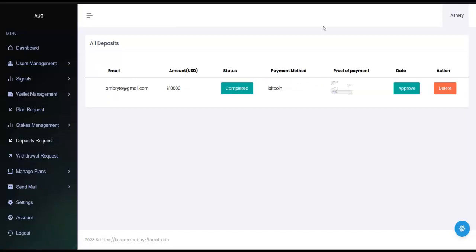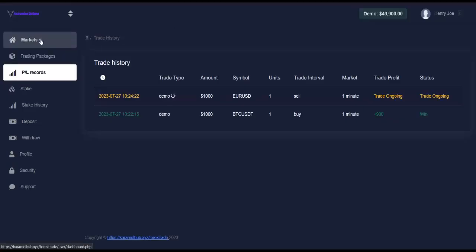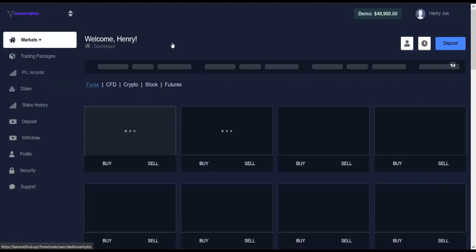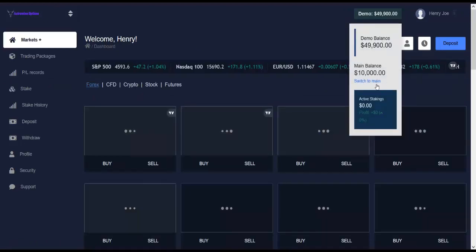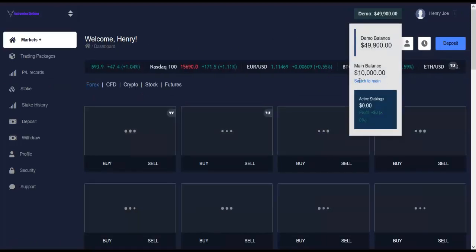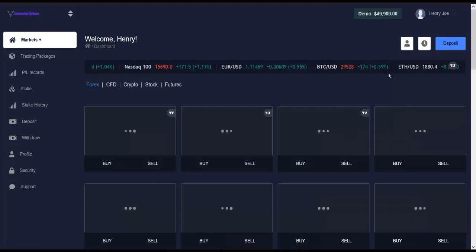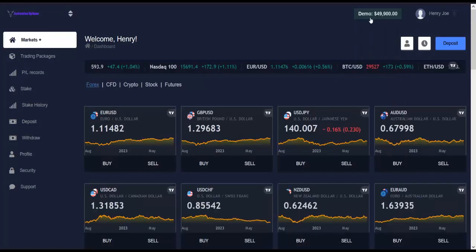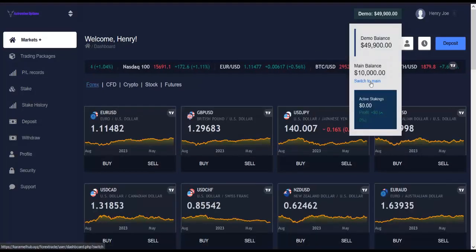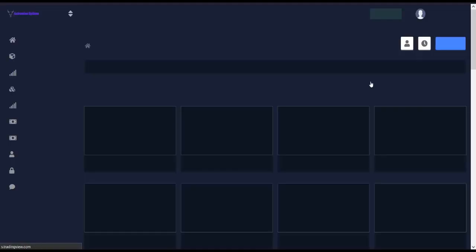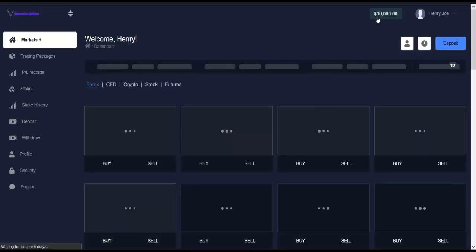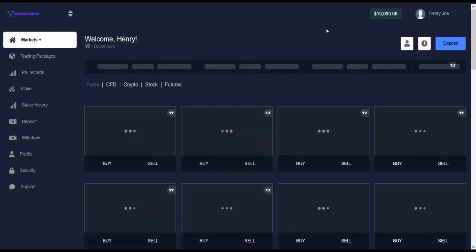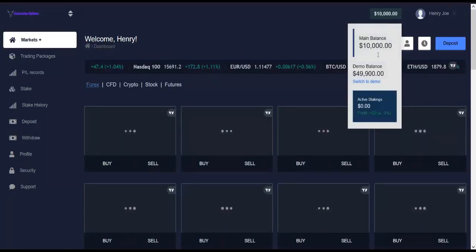So what I'll do now is go back to the user side. I'll load up my dashboard again. You can see my main balance now is 10,000 USD. So I will switch to the main balance. My main account, now switch to main. So right now I've switched to my main balance. It's no longer in a demo account. You can see 10,000 now.